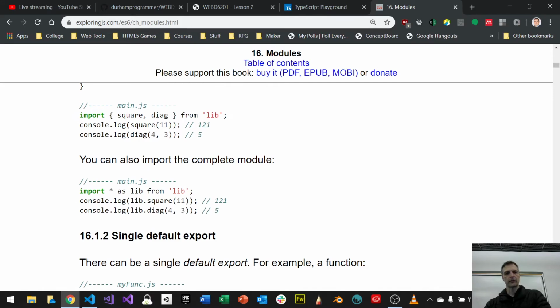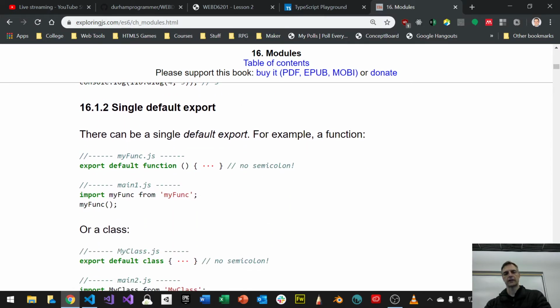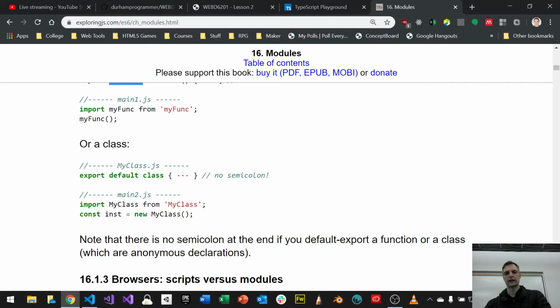Here, import star means import everything as lib from whatever that file is. I could also have a default export. I could say export default, and then I can have some kind of function that has stuff inside of it, because this function itself will be the thing that I'm importing. That's kind of the pattern I want. Or I can get a class. Those are things I can do.